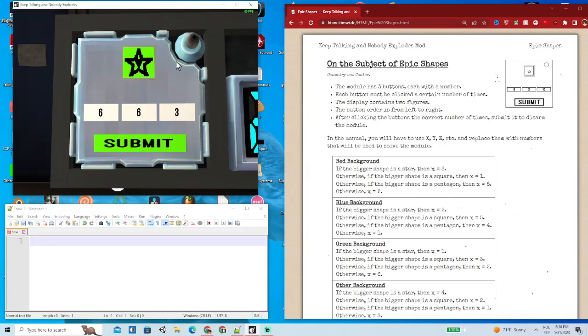In order to solve this module, we'll pretty much need to do some math and press the buttons a specific amount of times in order to solve the module. So first, we'll need to determine our x, y, and z values. We'll need to start with x.